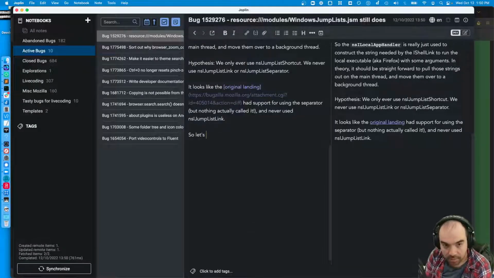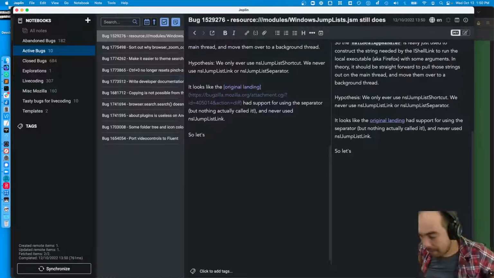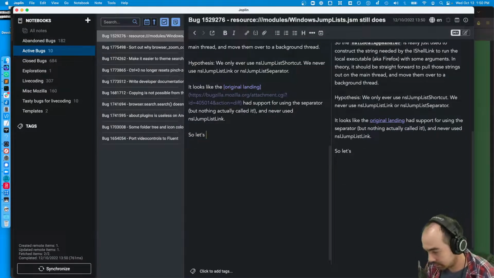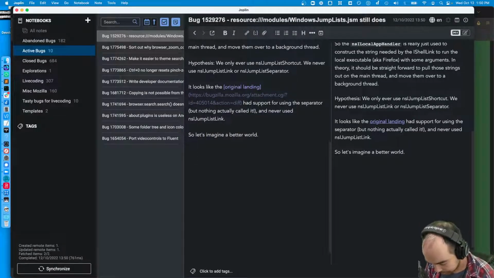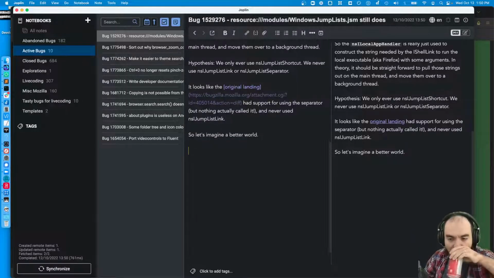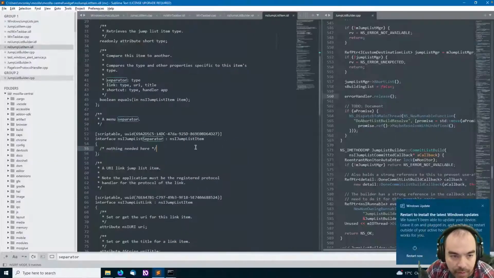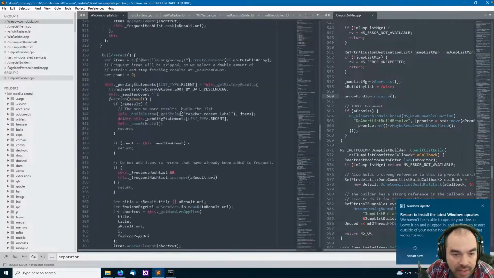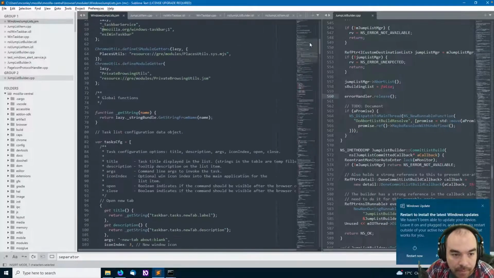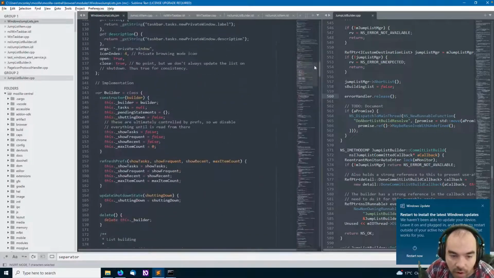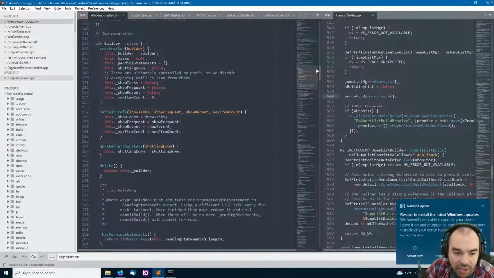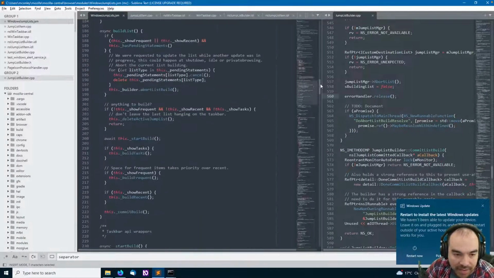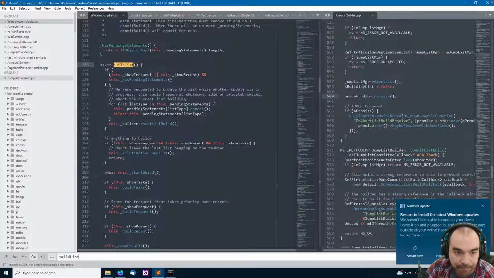This is fascinating stuff, gang. So let's imagine a better world. In a world, what does this thing actually do? We got all this description of stuff. We've got all this goop that allows it to talk to the Win32 stuff. But what does it actually do? I think that's the real question.